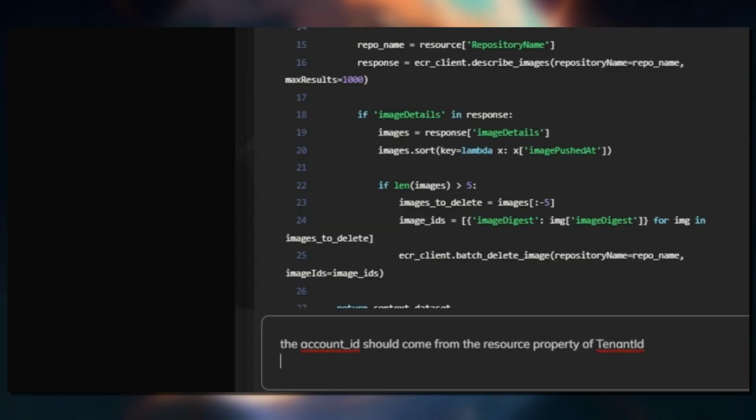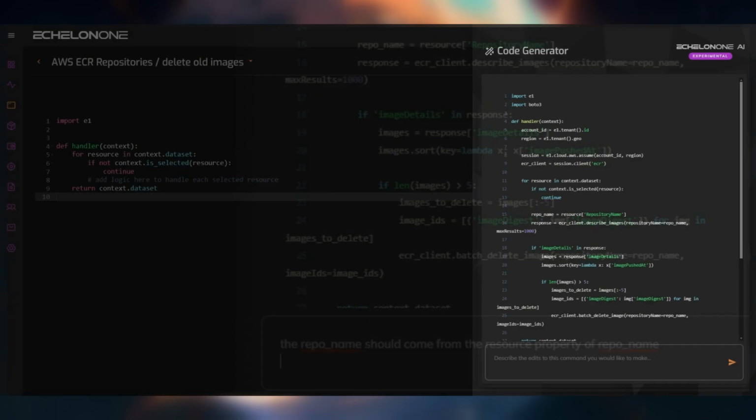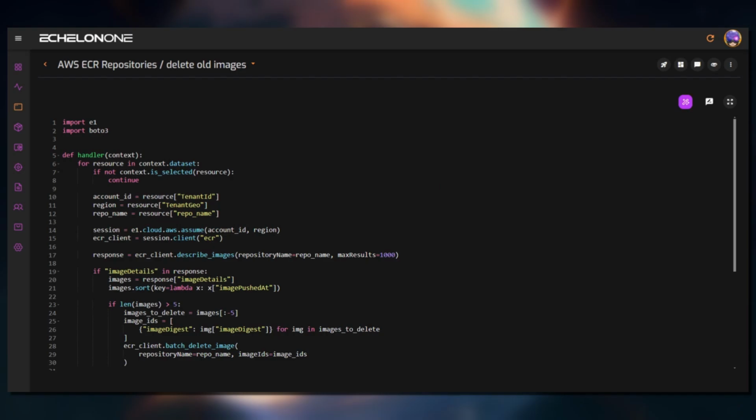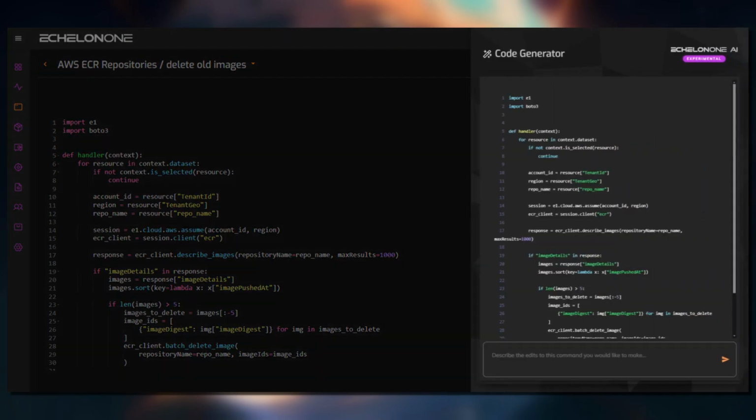The account_ID should come from the resource property of tenant ID. The region should come from the resource property of tenant geo. And finally, the repo name should come from the resource property repo_name. Now this all looks like it'll do exactly what I want. It'll delete all but the newest 5 images across the board.